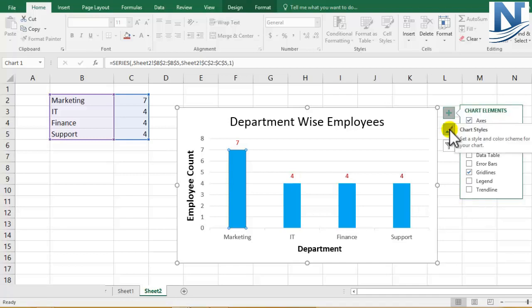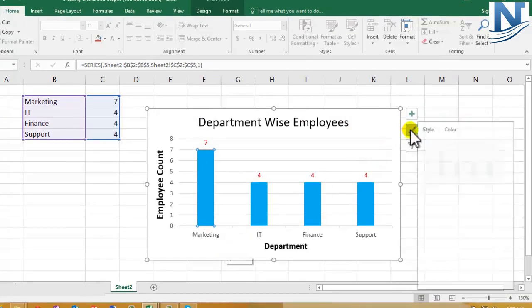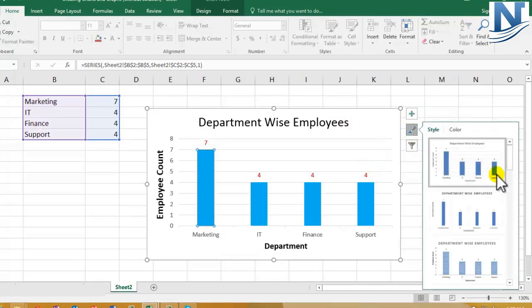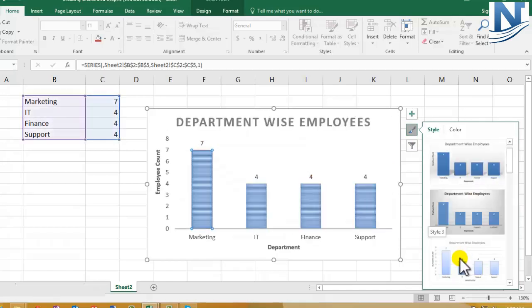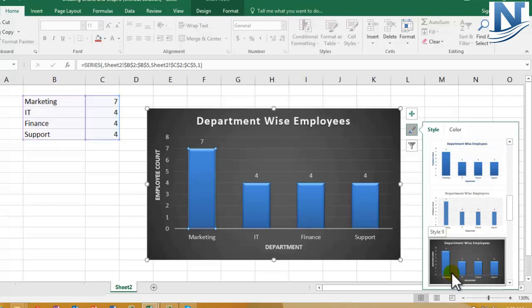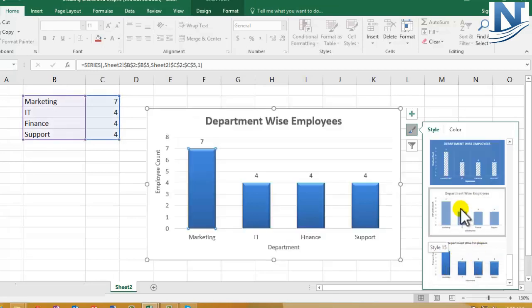Let's come to this particular chart style. Now currently our chart is a very basic chart. If you want to make the look of it a really different one, you can select the chart style. So there are various chart styles which are available. You can select any of the chart styles which suits you. Okay, so I'll just show you what are the different chart styles.